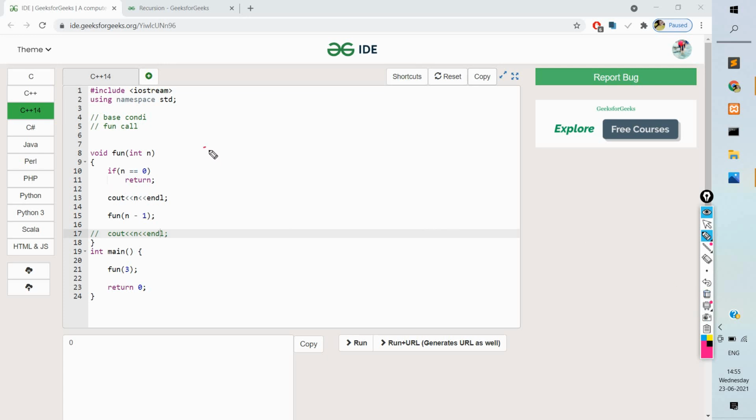Okay, so 3 is passed here. The base condition is not satisfied because n is not 0, so 3 is printed on the screen. Then calling n minus 1, the function calls itself. So here 2 is printed on the screen, then 1. And when n minus 1 makes n 0, we return from the function. So the output of this code is 3, 2, and 1.